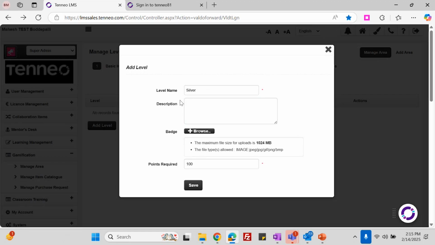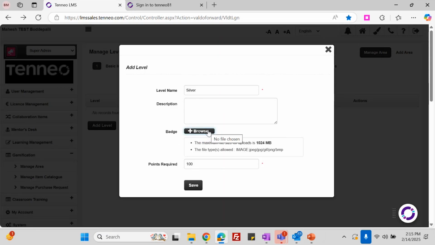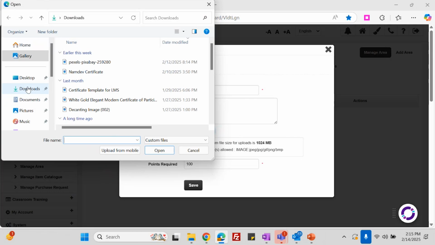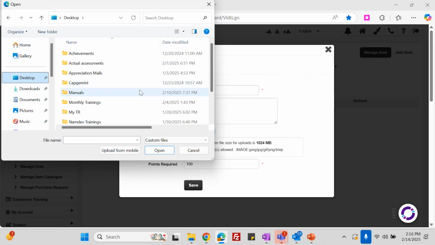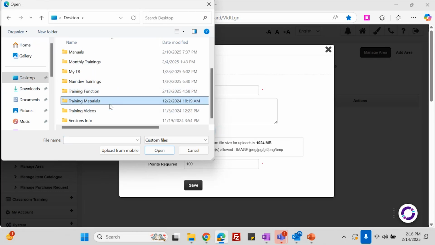And with this particular silver level, we can add a badge. I told you, right? A badge means if any user is crossing the silver level, then they will get the badge. So you can design your own badge. You can click on browse, and whatever badges you have, you can keep them. So let me see if I have any badges.